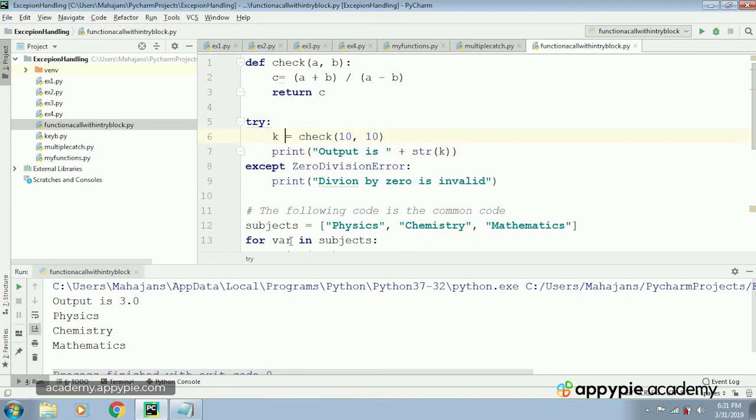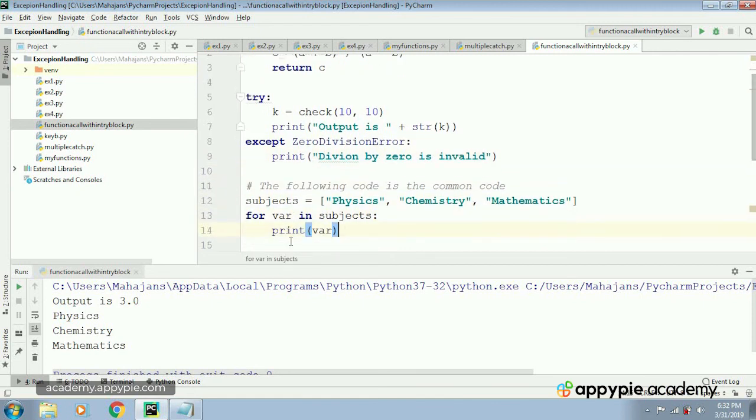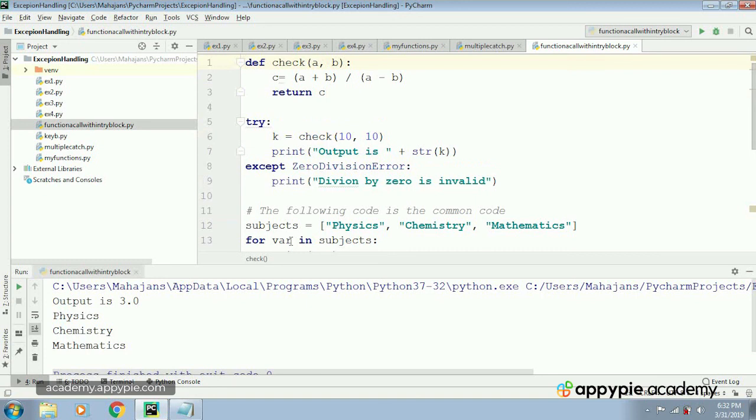Because we have called this check function from within the try block, if division by 0 takes place, control will go back into the calling location. It will enter into its exception handler, that is the except block, and then the message division by 0 is invalid will be displayed. The program will not be terminated. It will proceed further and all the elements of the list will be printed. Let me execute the program.